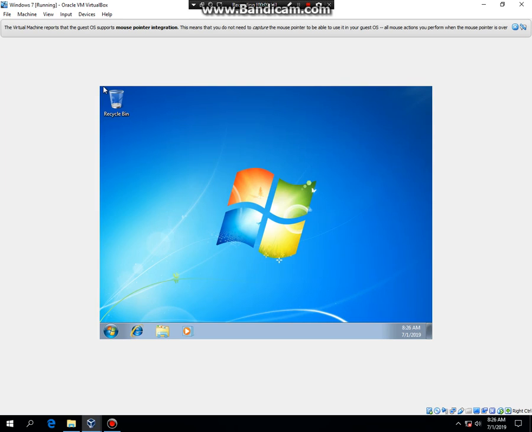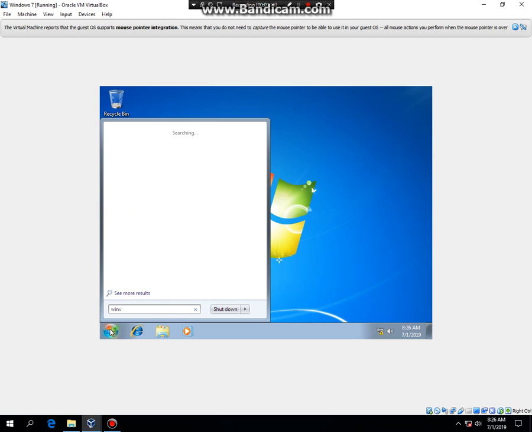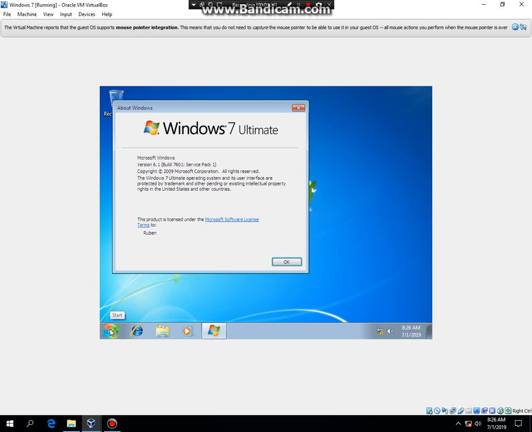And there you go, you have successfully installed Windows 7 in VirtualBox. If I hit start and type in winver, you should see that we have successfully installed Windows 7 in VirtualBox.